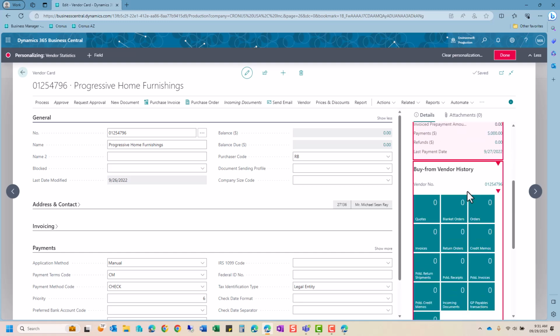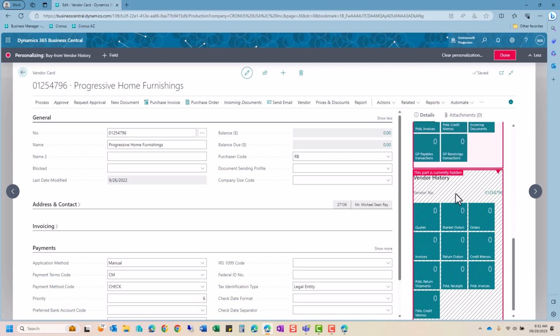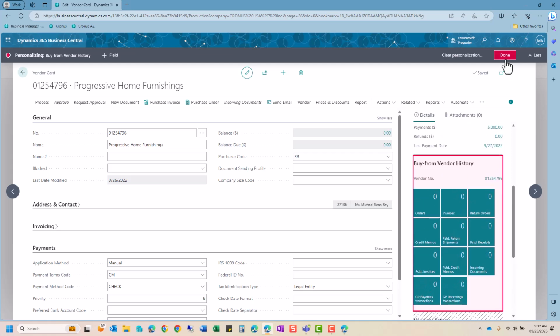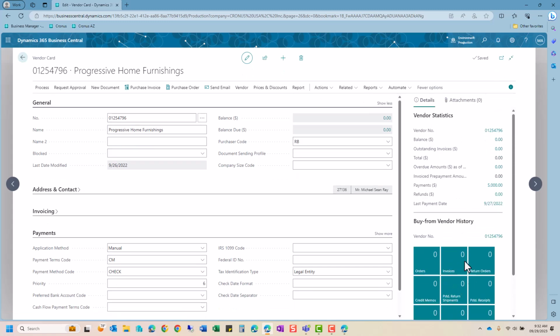I want to see only the pieces I want to see. Maybe I don't want to see blanket orders, so I can remove it, and I can bring them back if I need to. All right, and then you'll see that there are some that are hidden. Once I'm done, it'll go ahead and update that information, and I'm only seeing what's important in the system. So personalization, there's a lot of information, a lot of things you can do with it, and it's very important to understand it because you want to be able to just do your job and not see so much information.